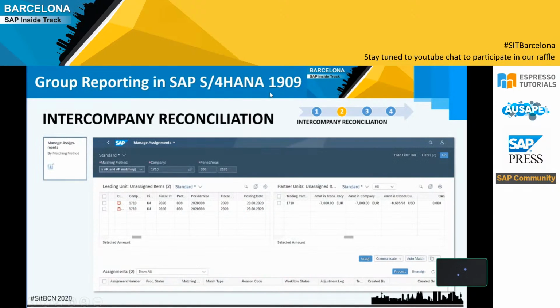Later on, in the 1909 version, SAP delivered the new reconciliation intercompany tasks application, and it allows us to speed up the reconciliation processes. That application matches the assignments automatically according to predefined rules, but if not, there is the option to assign them manually.